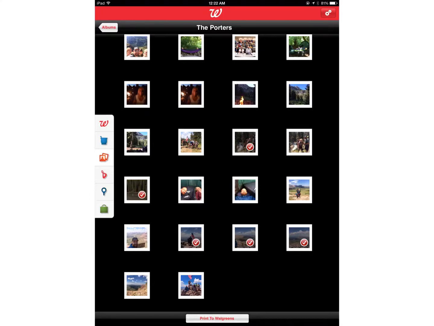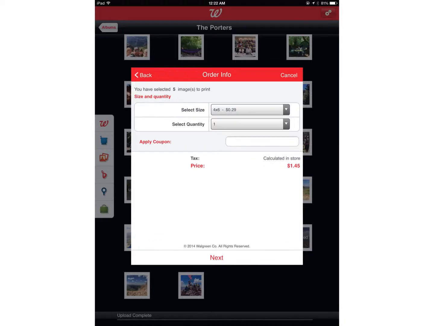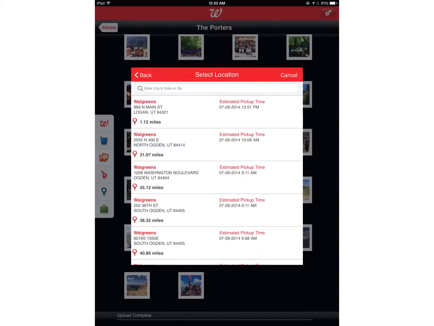Once you have selected all the photos that you want, towards the bottom of the screen it says print to Walgreens. You need to tap that icon, and then it's going to ask you which size you'd like them printed in and how many prints. If you have a coupon code, you can also enter that here. Once you're ready, just tap next, and now it's going to ask you which store you'd like to print the photos at. Generally, I suppose you will choose the closest one to you.